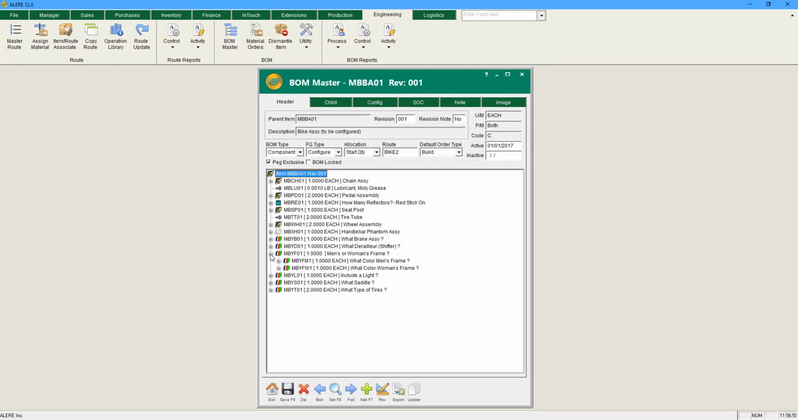Drilling down on the BOM that was just added displays the trail all the way to the lowest level. As you can see, the modular BOM simply becomes part of the indented build structure and how one modular choice can lead to another until the components are reached.